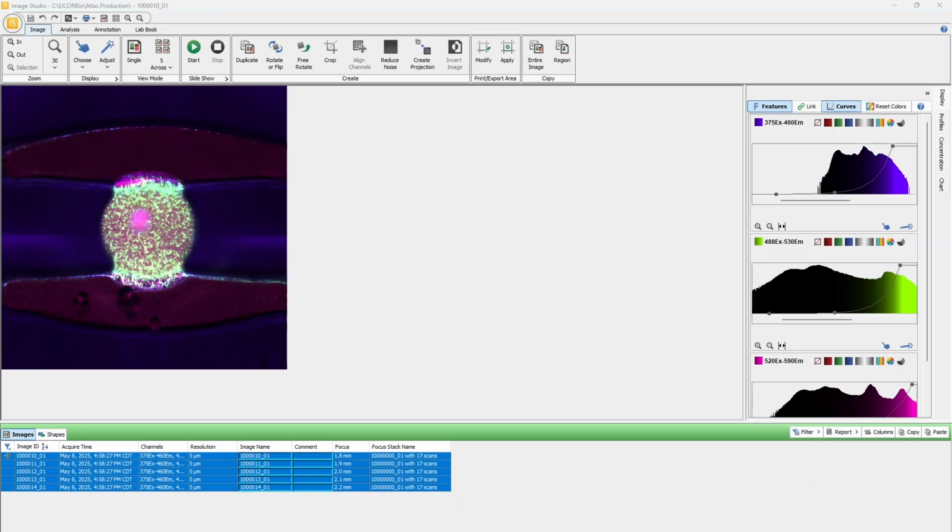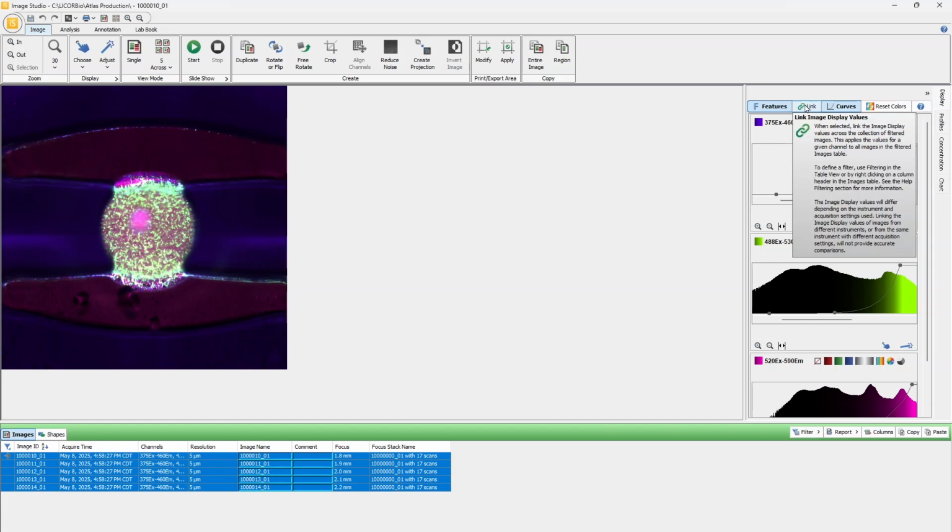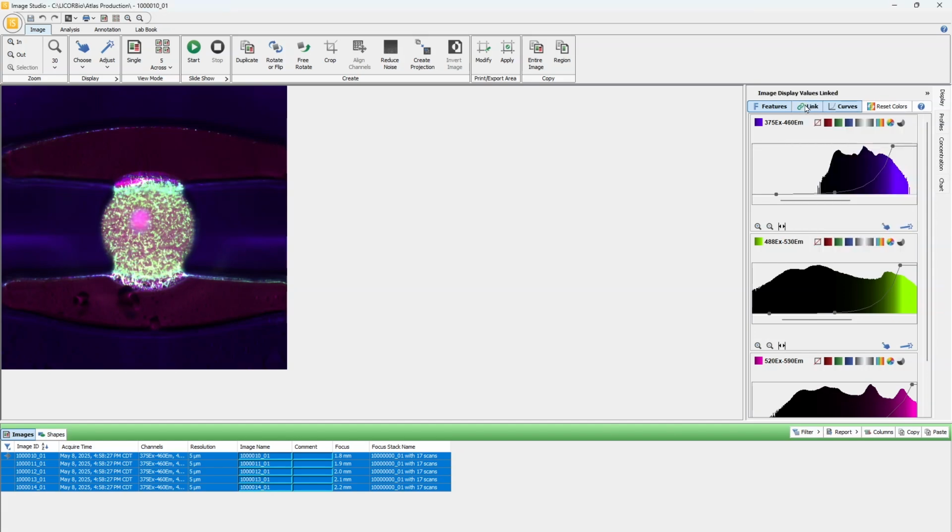When doing a projection with fluorescent channel images, we highly recommend linking the display setting for the images you'll be projecting to ensure that the display remains comparable across them. On the display panel, click Link. Now, any adjustments you make to one image will apply to all linked images.